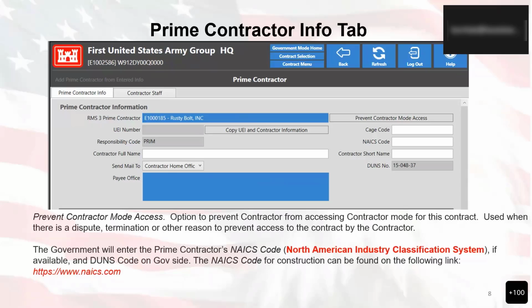The government will enter the prime contractor's NAICS code, the North American Industry Classification System, if available. So if the contractor has a NAICS code, you'll enter it in the NAICS code section. And the DUNS code on the government side, as you can see, is view only. The NAICS code for construction can be found at the following link. It's going to be naics.com.